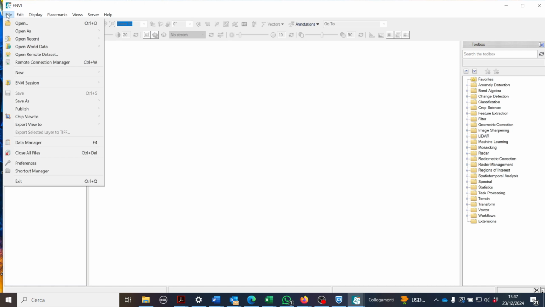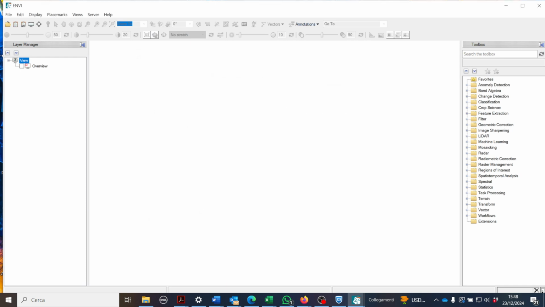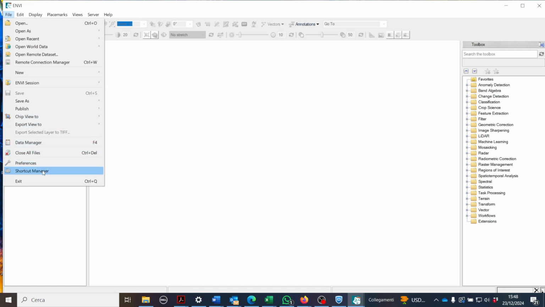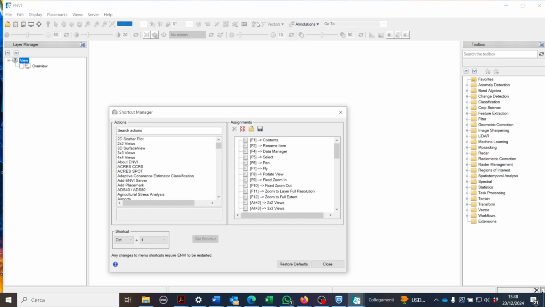In order to customize these things, you can go, for example, to the main menu here, File, and go to Preferences, and you see you can really set all your preferences, also in order to point the data and to add annotation or vectors and whatever. But also here you have a shortcut manager that is used to define your shortcuts. Because you remember I mentioned that you can pick the different operations from the menus, but you can also have shortcuts.